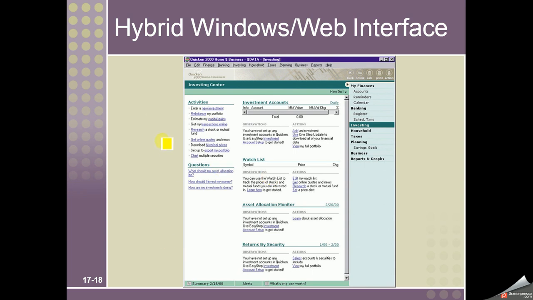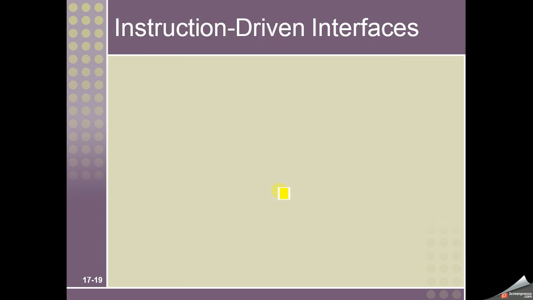Or here you can see an example of a hybrid of Windows and web interface. So it is a desktop system, but it is designed with hyperlinks, and it looks like a web-based system to a common user, right? Because the users are more comfortable in using the web interface. So a desktop system can also be designed to look like a web-based system to make it more familiar for the users.